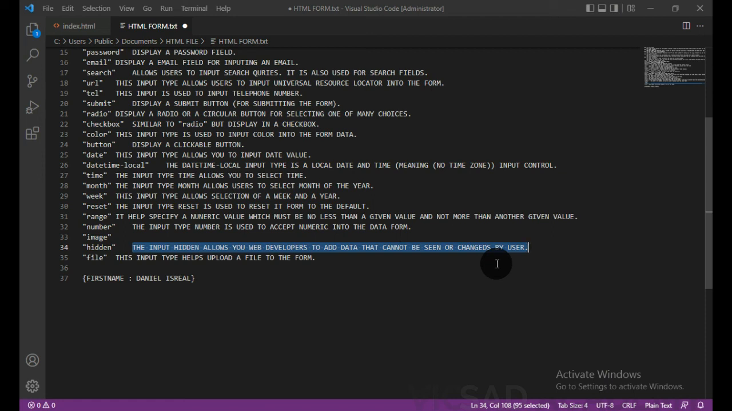So back to the HTML form, and we are talking about the input type attributes, which has the value of hidden. We're talking about the hidden.